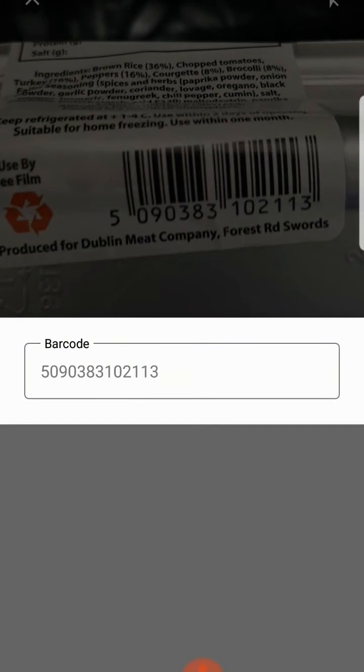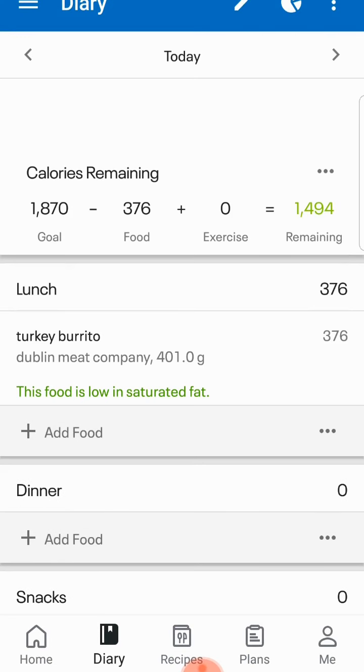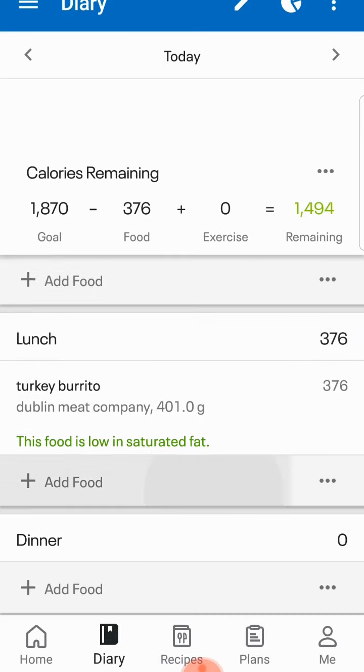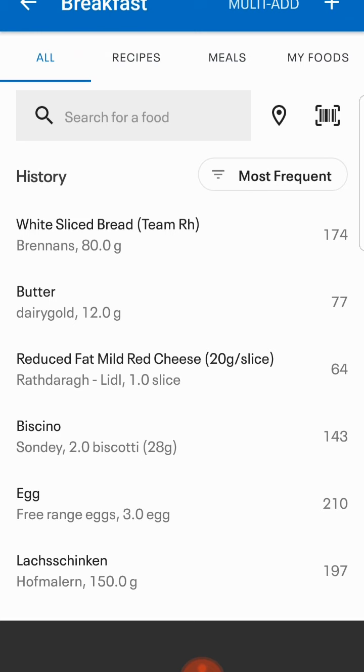it gives me a breakdown: 12.8 grams of carbs, 1.7 grams of fat, and 24.8 grams of protein in it. And overall that whole meal is 376 calories. Now where it says add item at the top, just click on the little tick, and you'll see that gets added in.